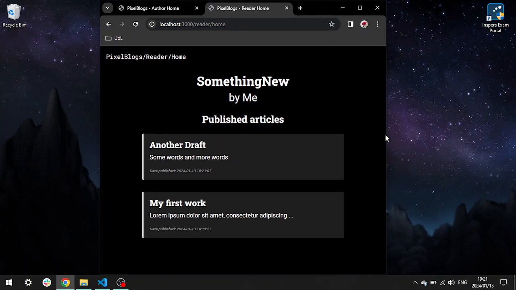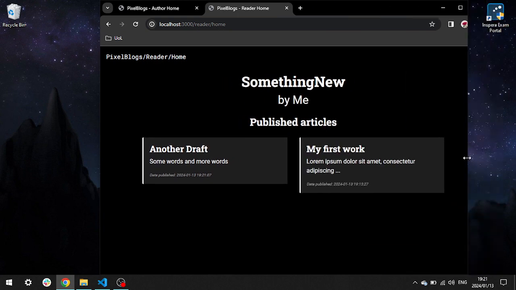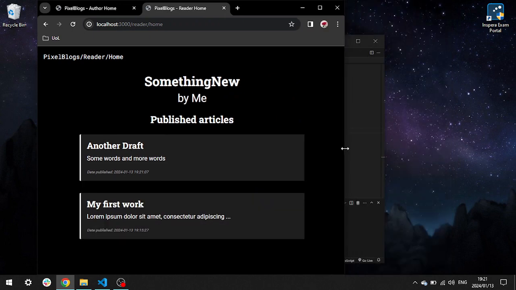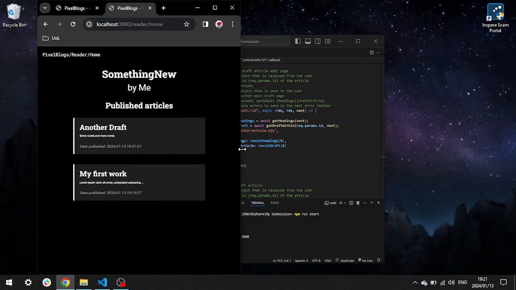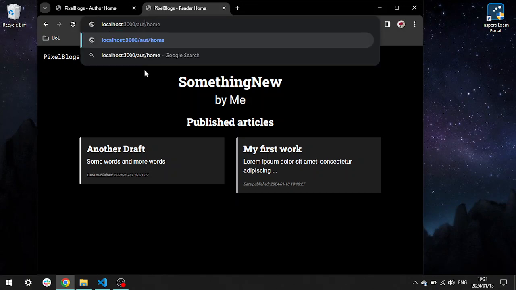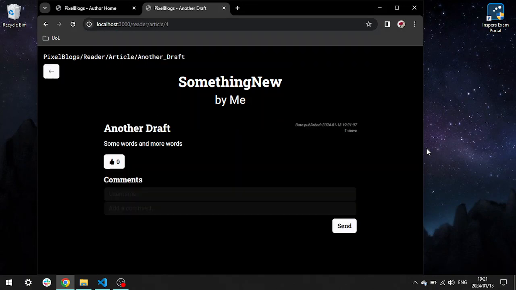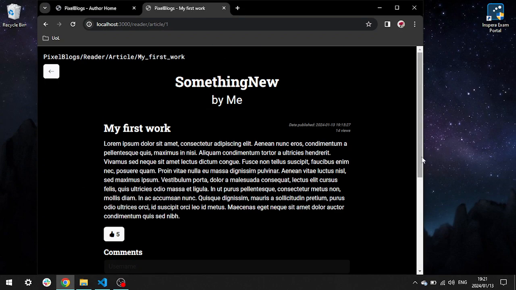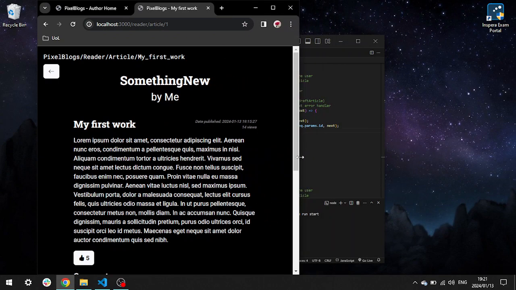So you can see here that it will collapse into 2 or 1 columns dependent on your screen size, and resize as it needs to. The same is true for any page. So if you're viewing an article like so, it resizes accordingly, so everything is still present as it needs to be.